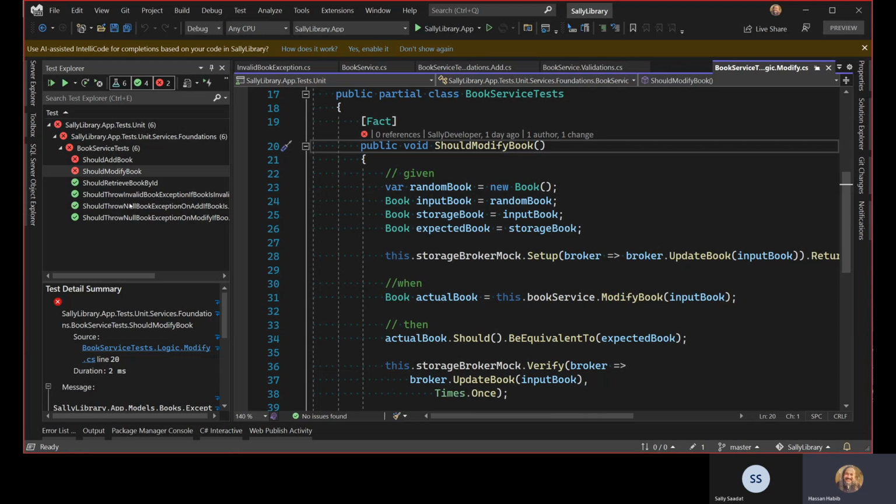Now, our test passed, but these two tests are failing. Can you tell me why these two tests are failing?